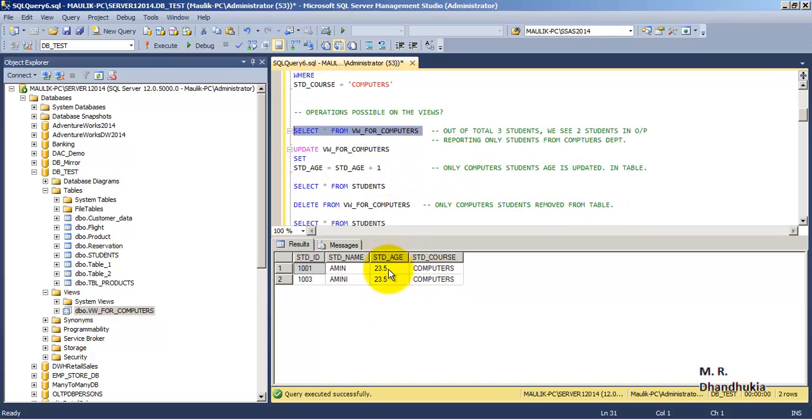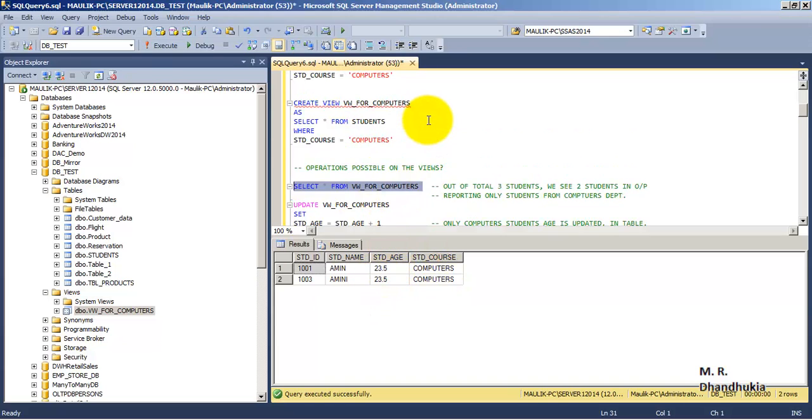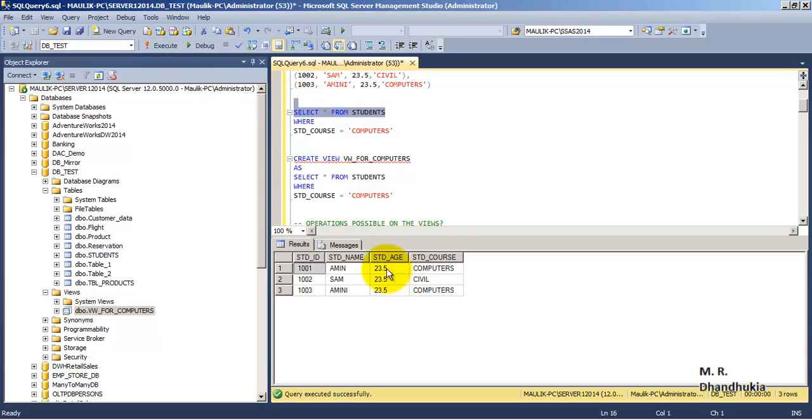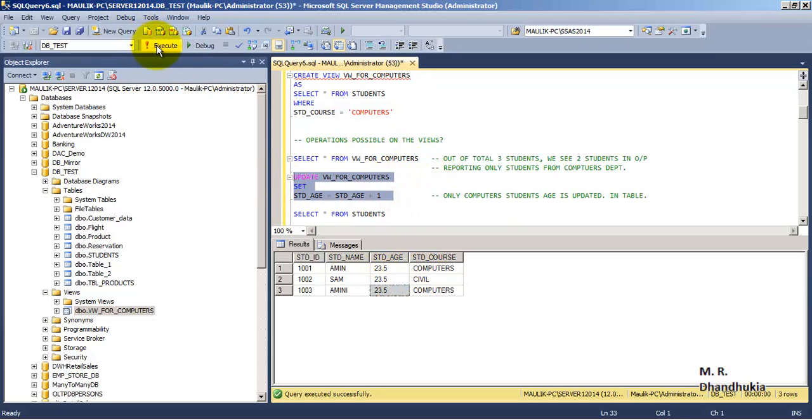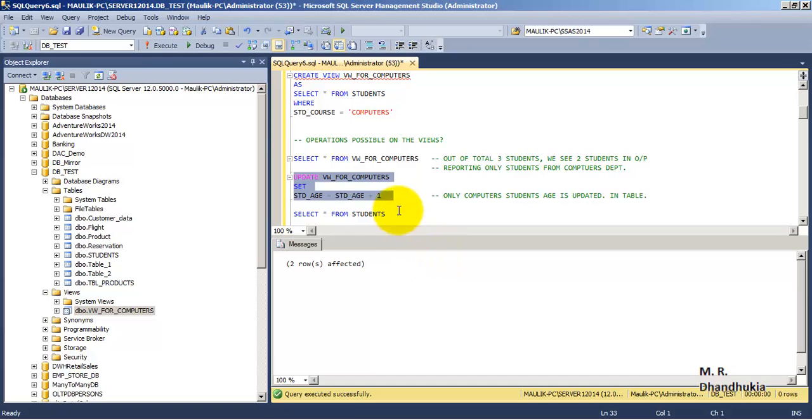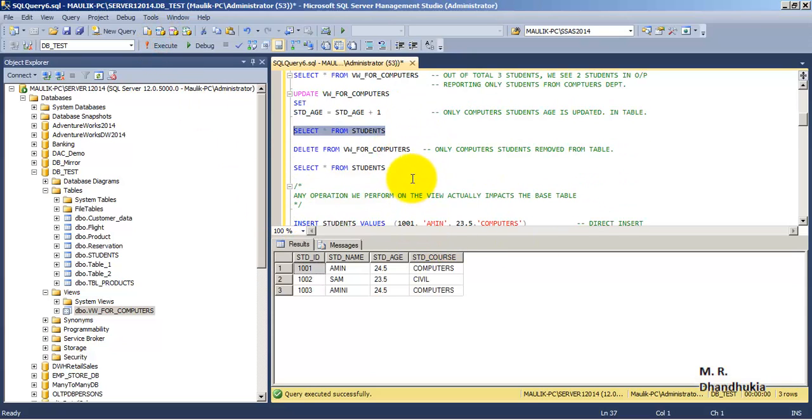Let us update. Right now we can see the age of the student for all the 3 students. Let us see what the age is. For all the 3 students the age is 23.5. So with the help of the view, let us update the age of all records. Only 2 records must have been updated, because only 2 records qualify as part of the view. Now let us select all records from the base table, and we can see that the first and the third records, which can be output through the view, have been changed, whereas the record for civil, which is not part of the view, has not been updated.